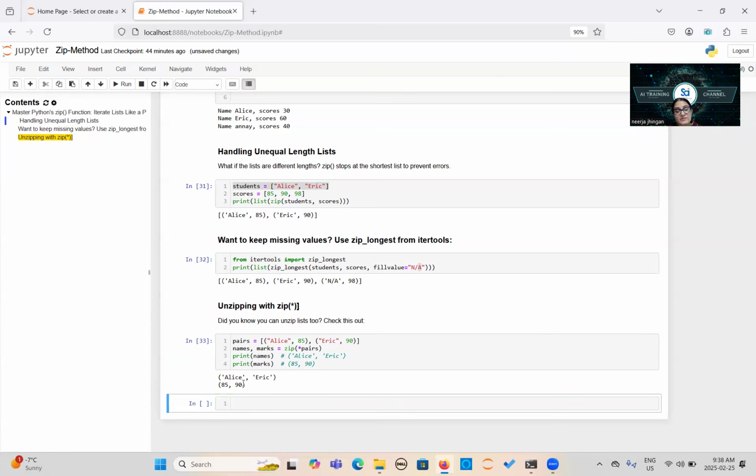So now you have seen the magic of the zip method, how powerful it is, how easy it is to write the code. No long piece of code, no index matching, no nested loops, no many for loops, right?